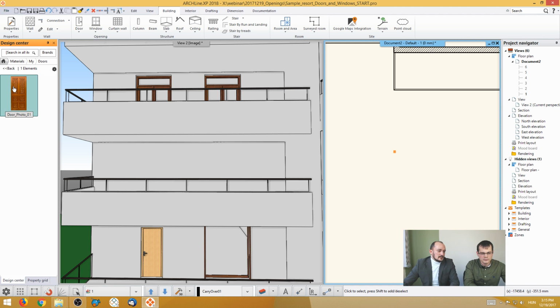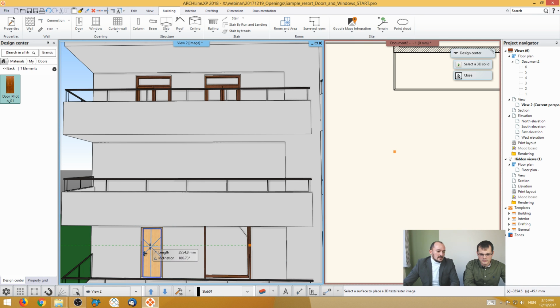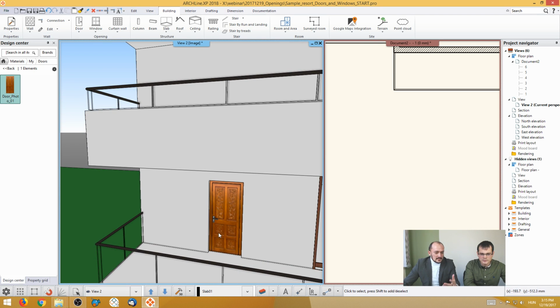Then I can just drag and drop it over to an existing door and tell the software to change the material from the original one to this new one. And now it's there. So this is how easily you can attach a photograph of an originally, sometimes very complex door. Here you can find carvings in it. You don't really want to model it sometimes. Yes, you don't have the time for that.